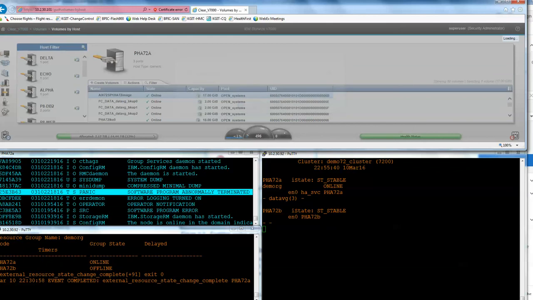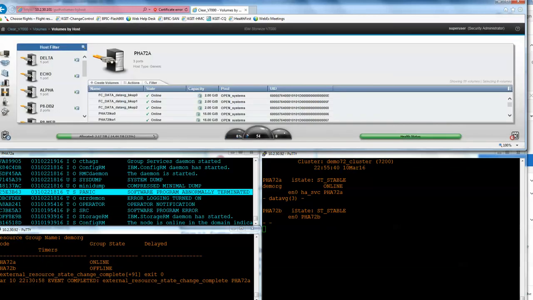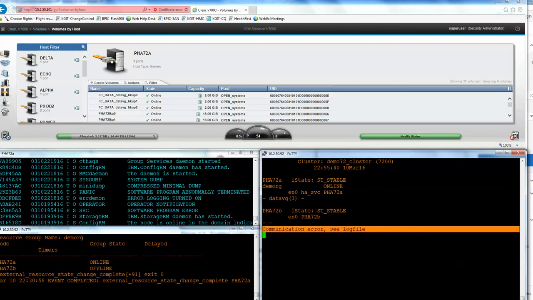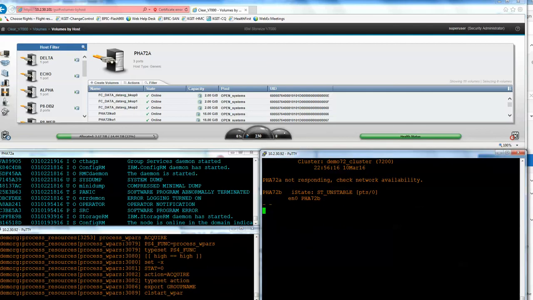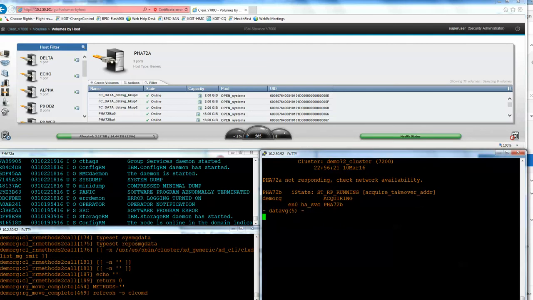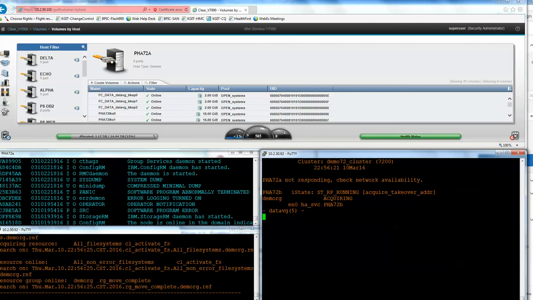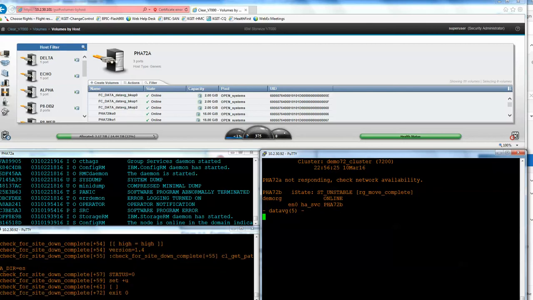Task completed. And now if we watch over here, we'll see that I've already lost communication. I can't talk to 7.2a at all. There we go. That's it. It took a few seconds to accept that the other node was gone. And overall, that's it. It's failed over to the other node.